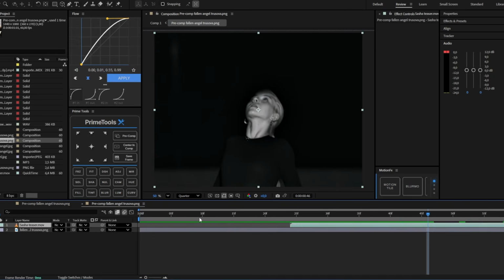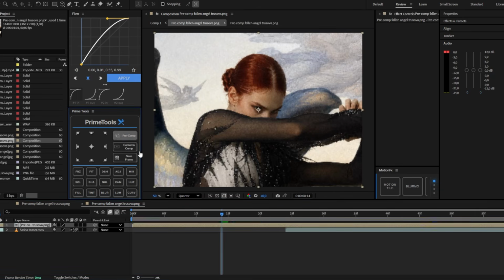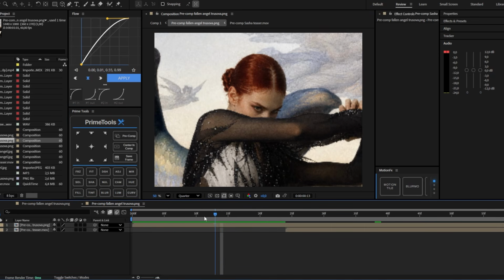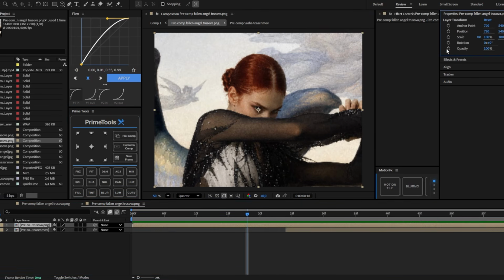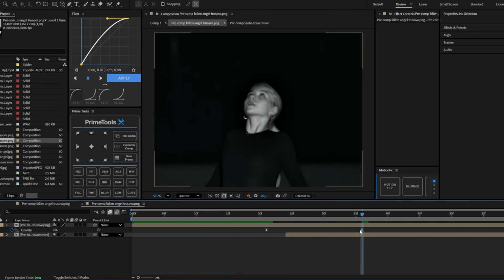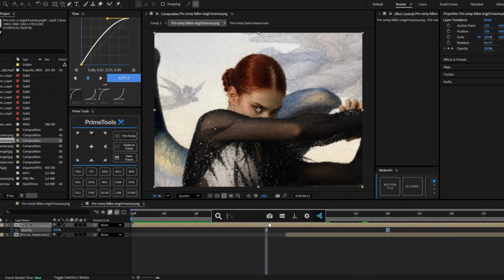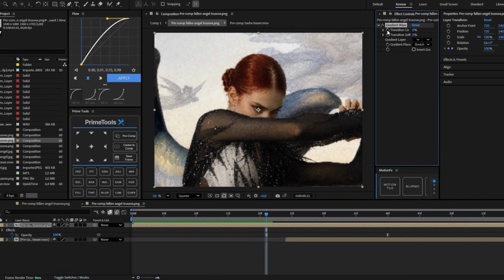After that, we're going to focus on the transition. For that, we can pre-compose both of them. We're going to add opacity and set that to 0. Then, we're going to add a gradient wipe transition, going from 0 to 100.